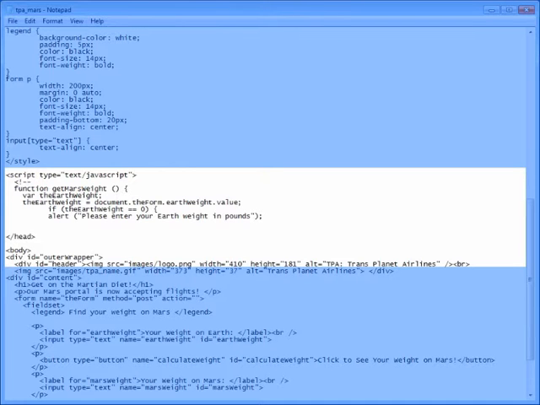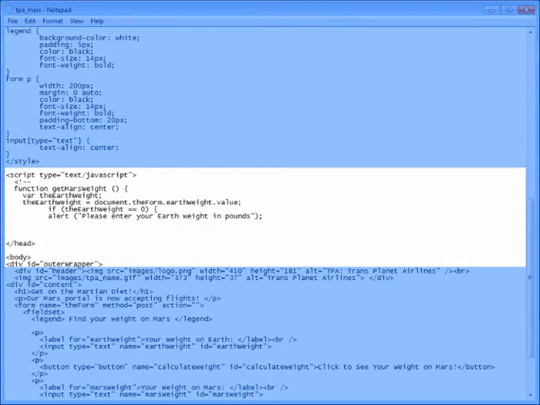In plain English, this means if the form field earthWeight is left blank, then tell the user that they must enter their earth weight in pounds. Next, once the earth weight has been captured, we then use a bit of code that will convert it to the weight on Mars. Here's what that looks like.